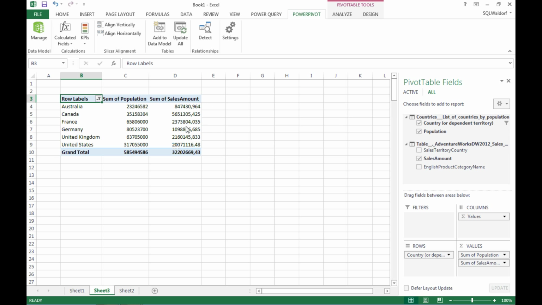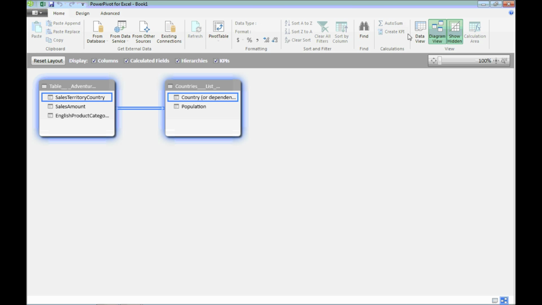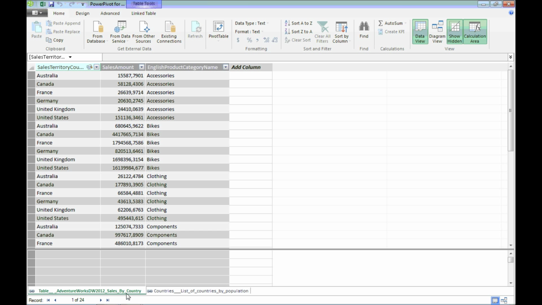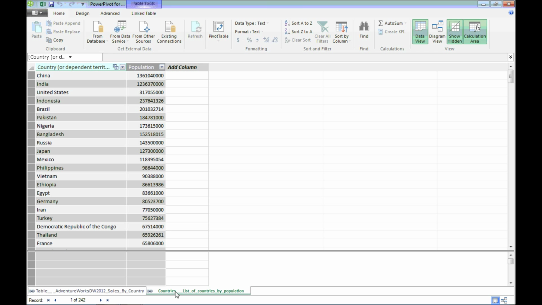Of course, it would be more interesting if we could compute a sales per capita. We could do so in Excel, but that's not always easy to do and easy to reuse. So let's do this in our data model. If we go back to our Power Pivot modeling interface and we switch to the data view, we could write all sorts of calculations over here in a language known as DAX. So I'll take sales amount and divide this by the population to compute the sales per capita.